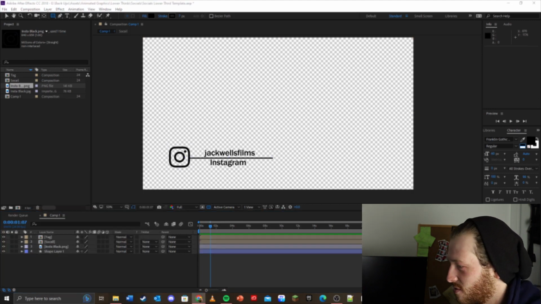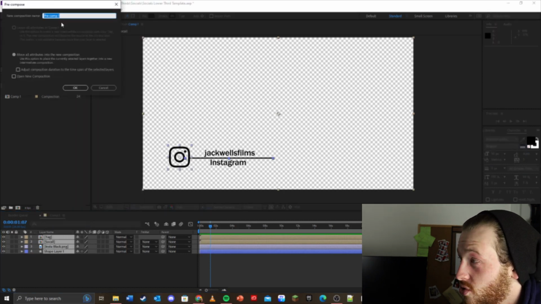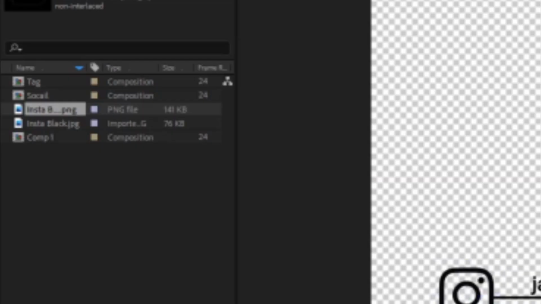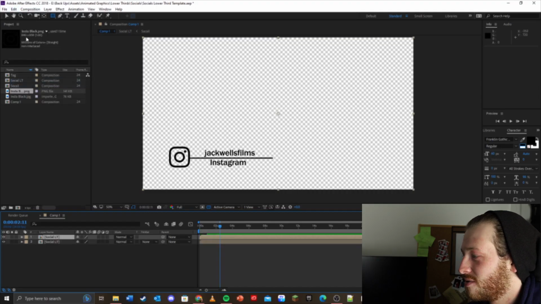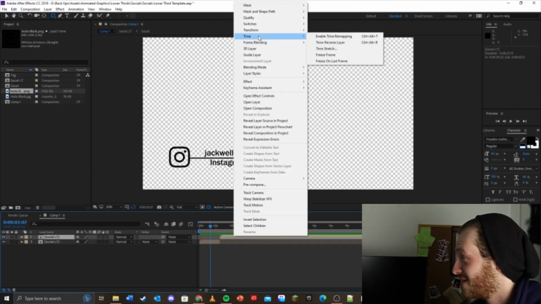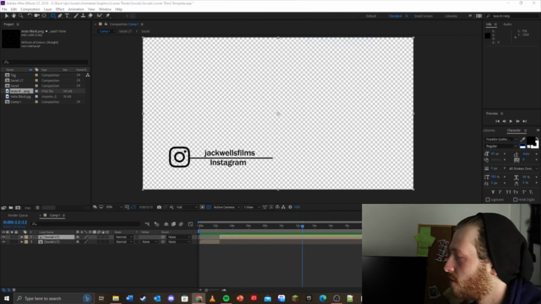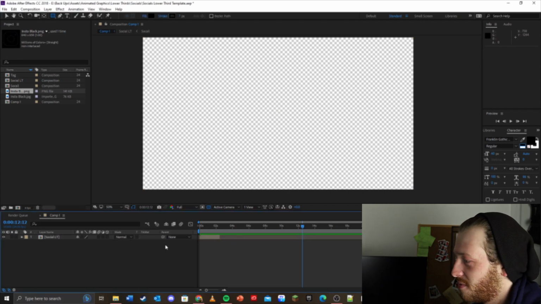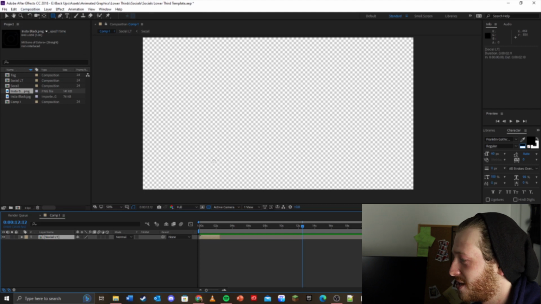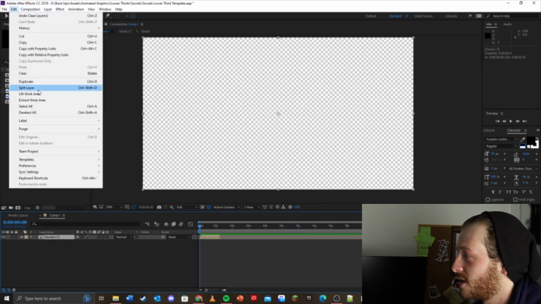No, layer pre-compose. So select them all. Layer pre-compose. There we go. Let's call that social. Spell it correctly this time. Edit, duplicate. Wait, no. Is that not what you need to do? Oh, right, okay. So delete that one. From here, duplicate. Edit, duplicate, layer.